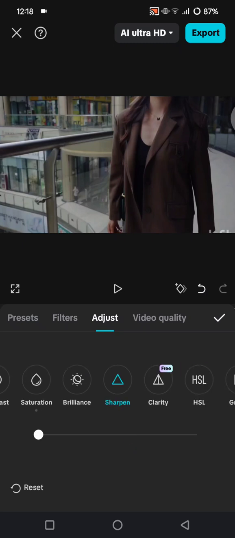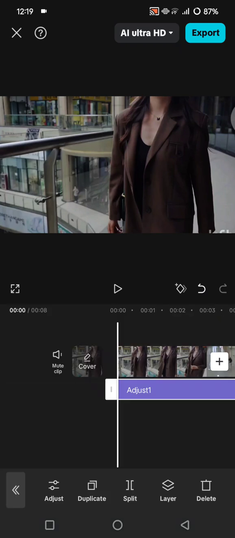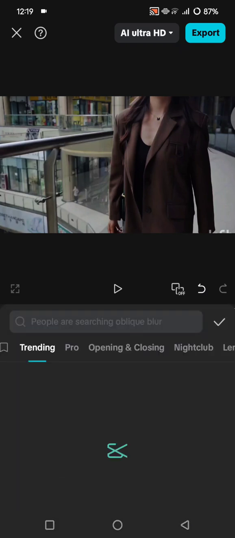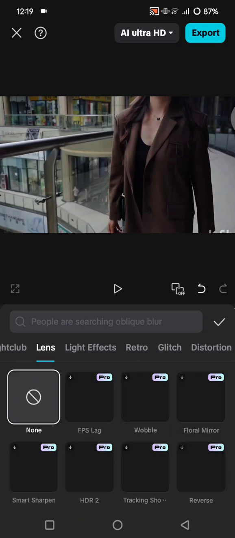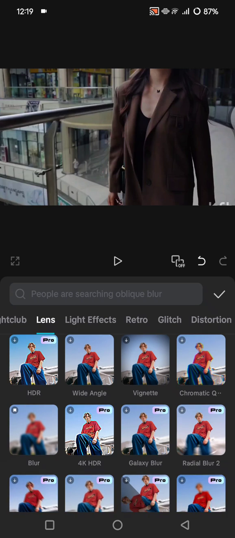Now click on the sharpness and increase it to around 35, and also increase the clarity the same amount as the sharpness, 35. Now you can just click on the check icon, go back and find effects, video effects, tap on the lens category and search for the 4K HDR effect to apply to your videos. This one's right here.